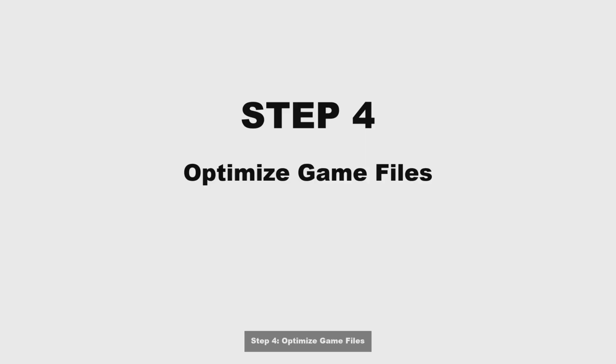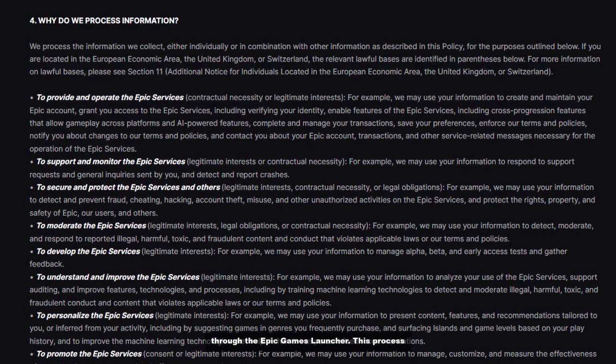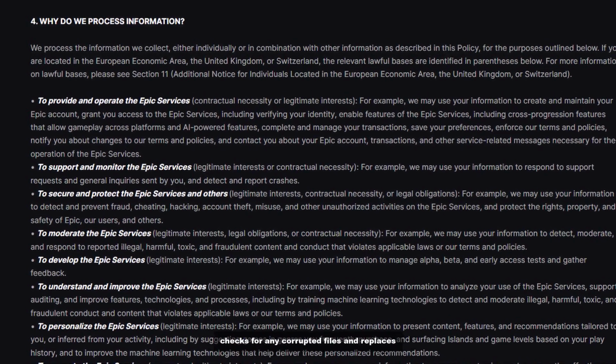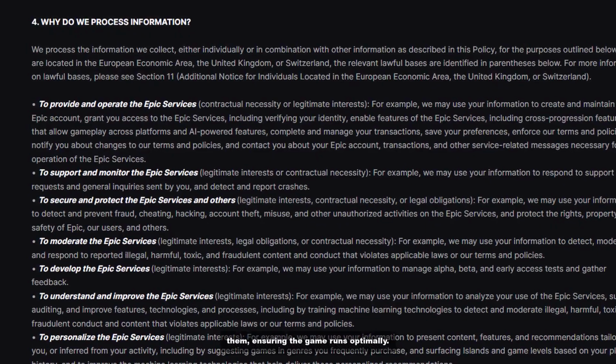Step 4. Optimize game files. Verify the integrity of your game files through the Epic Games launcher. This process checks for any corrupted files and replaces them, ensuring the game runs optimally.